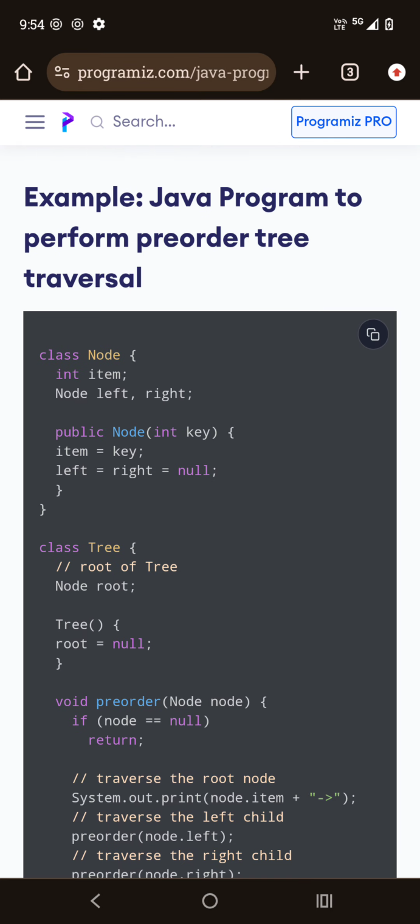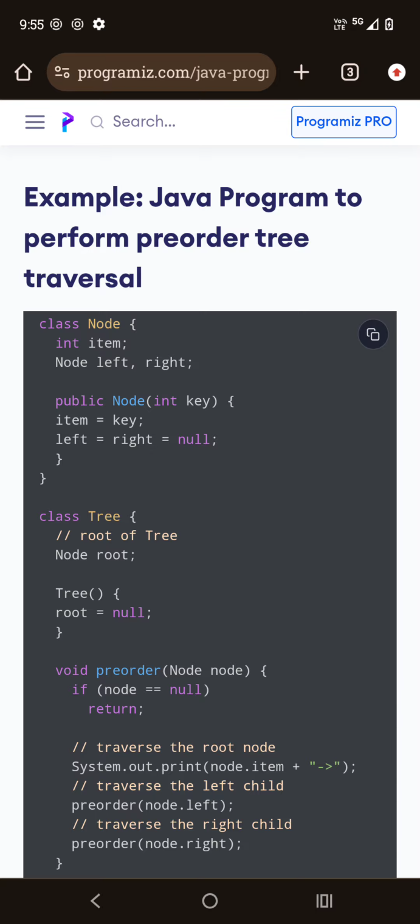this pre-order tree traversal. You can see, first we are going to create a node. It should have attributes: int item, and node. Item means it is the actual value, and node means tree, so it will have both left and right. It is going to have a constructor. It is taking a key value, and we are assigning the key to item, the actual value. Left and right nodes are going to be assigned null.